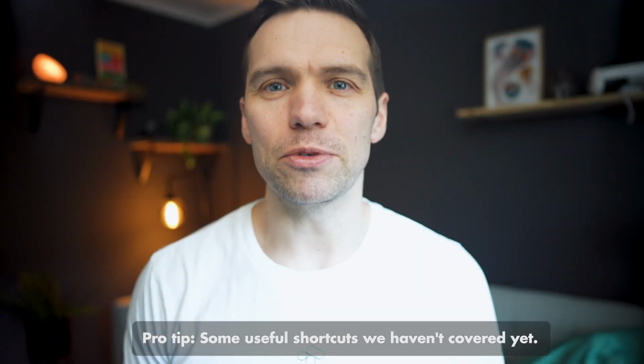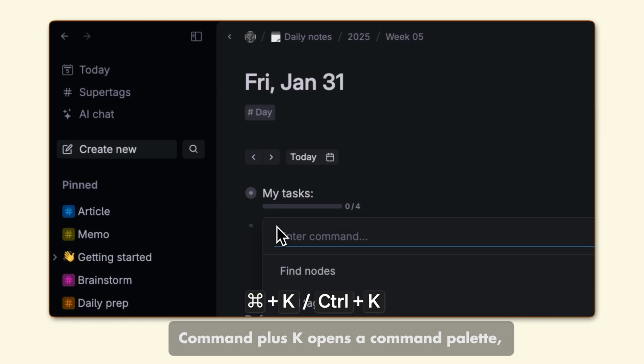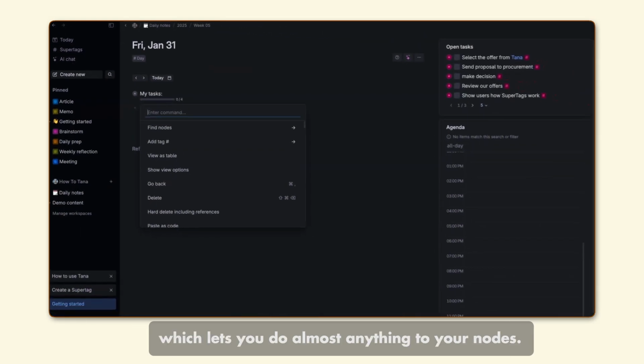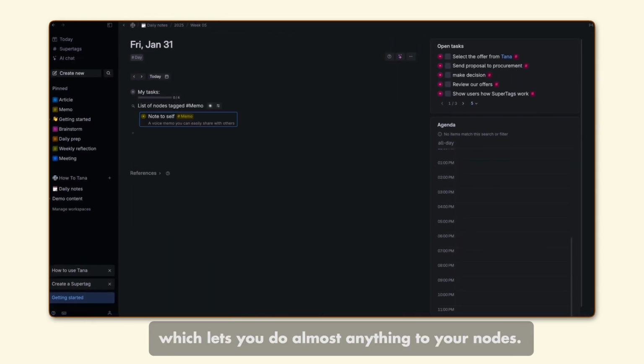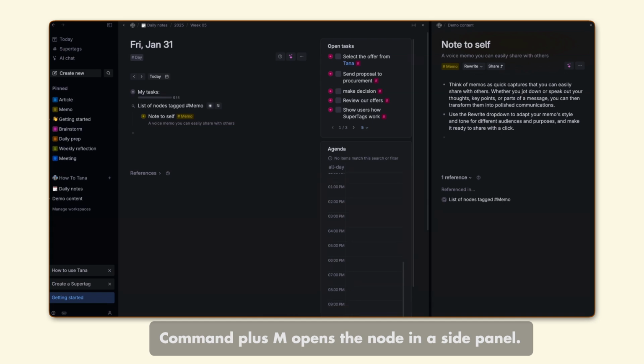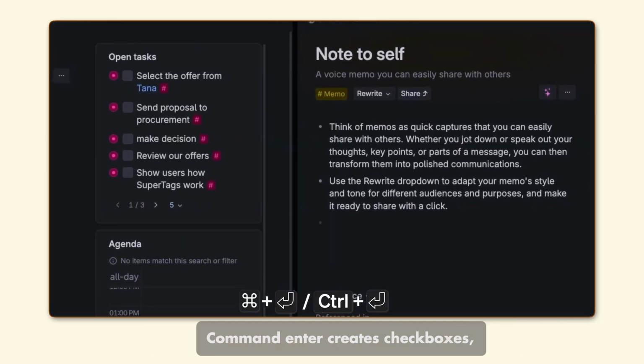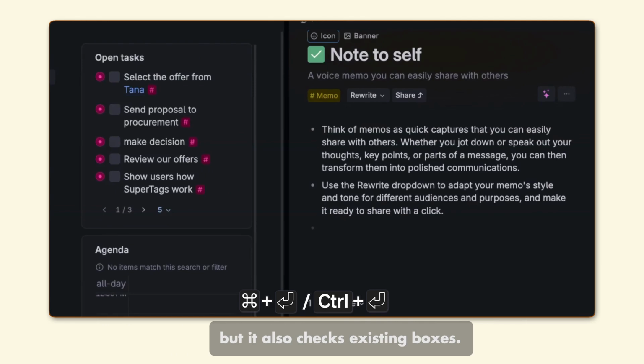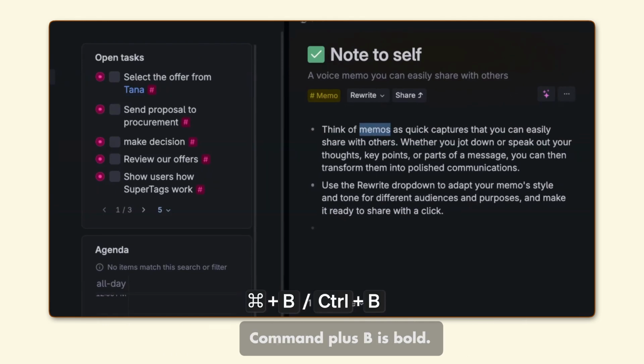Pro tip: some useful shortcuts we haven't covered yet. Command plus K opens the command palette, which lets you do almost anything to your nodes. Command plus M opens the node in a side panel. Command Enter creates checkboxes, but it also checks existing boxes. Command plus B is bold. Command plus I is italics.